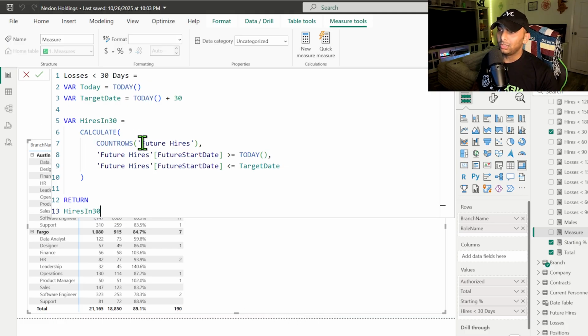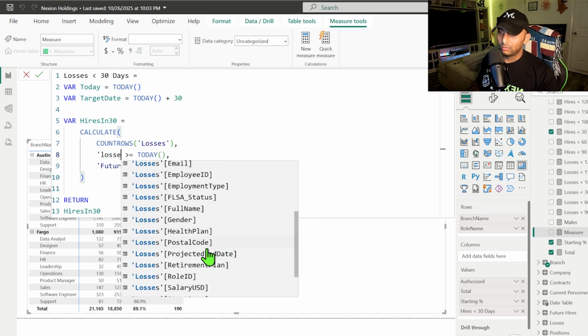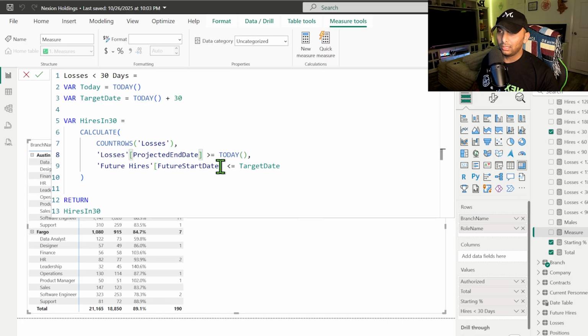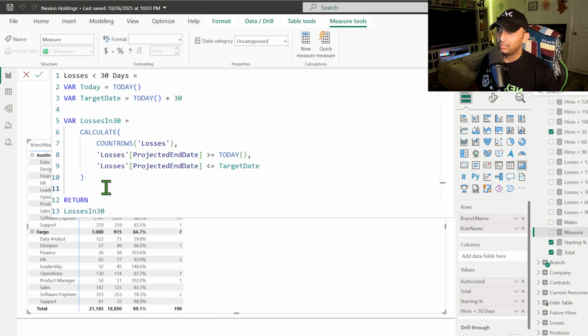So no change here. But all we're going to do here is change our reference table. We're going to change our reference column as well, for projected end date now instead. And then we can just copy this and plug that in here. And then we're going to rename this to be losses in 30. And same thing, losses in 30. And that's it, folks. That's all we have to do. We don't have to do too much reworking on this entire DAX expression.